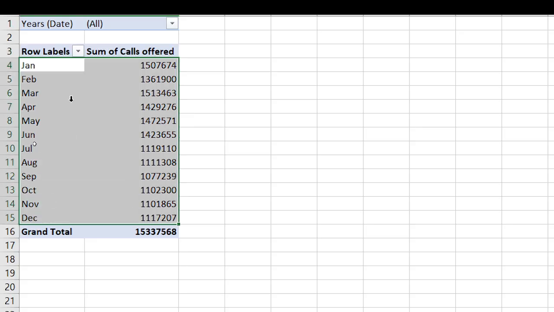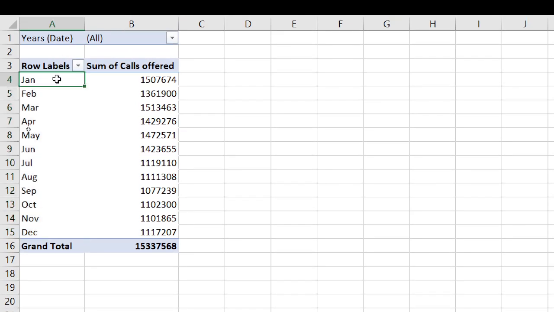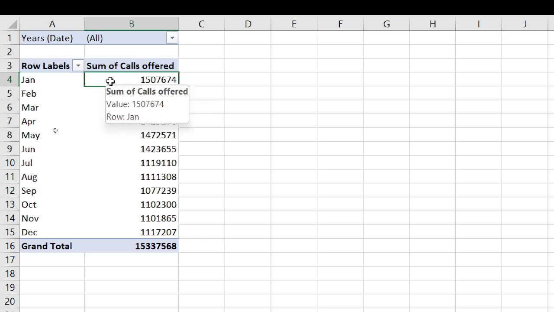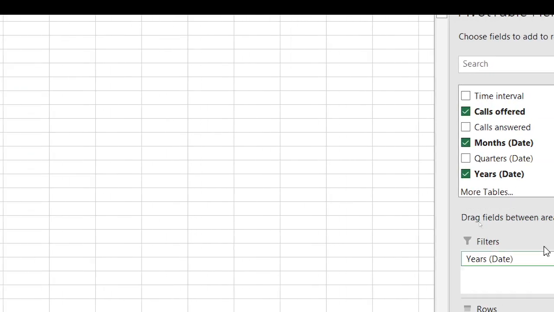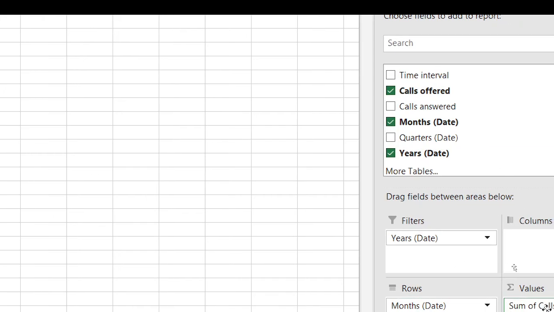As I've selected months in the rows, I have the data for months and the total calls offered for each month for all years. So from 2017 to 2020, for the month of Jan, it has summed up the calls offered for the month of Jan for all these 3 or 4 years. This was done within a few seconds. All that we had to do was drag the field and put it into the rows and values.